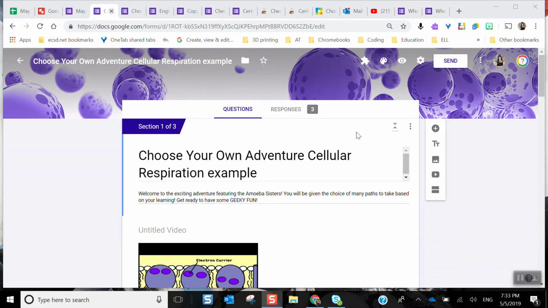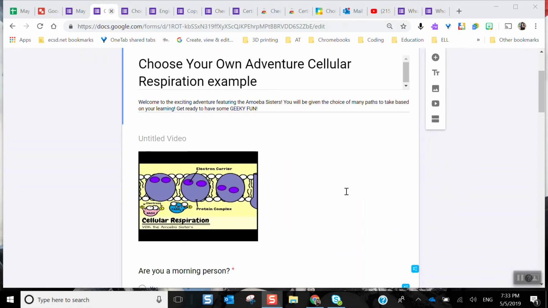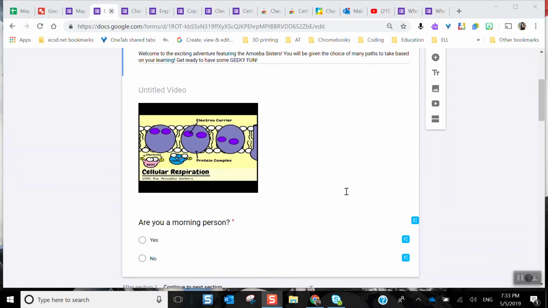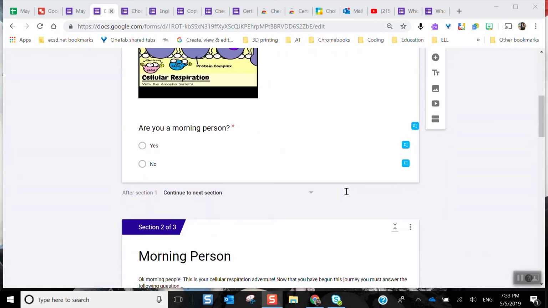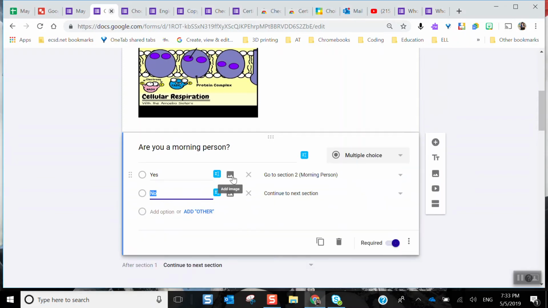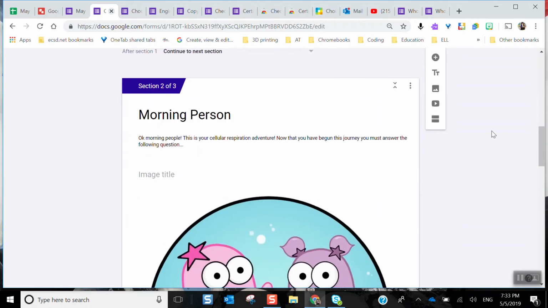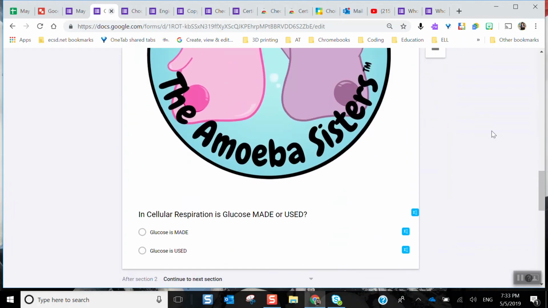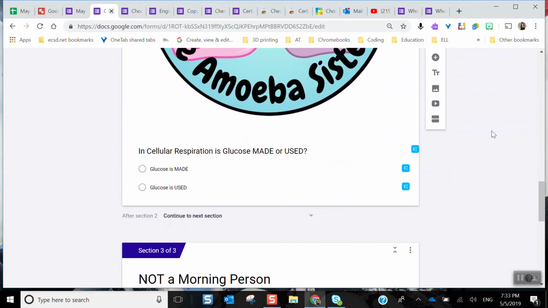In this particular case, this is a cellular respiration example from our high school science. I have a video about cellular respiration, asking students if they're a morning person, yes or no. Depending on what they answer, you can see that I have a branching question. If you are a morning person, you can see it says go to section 2, morning person. If they say no, it will continue to the next section. Because I created those sections, it will give them some new information that they're able to look at and answer.